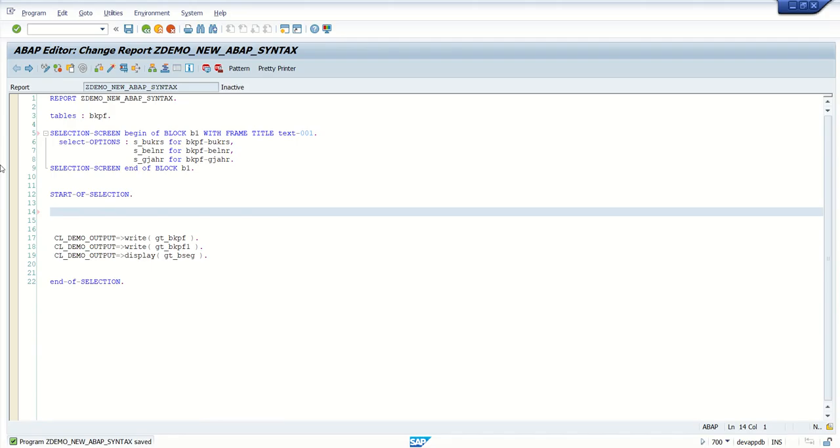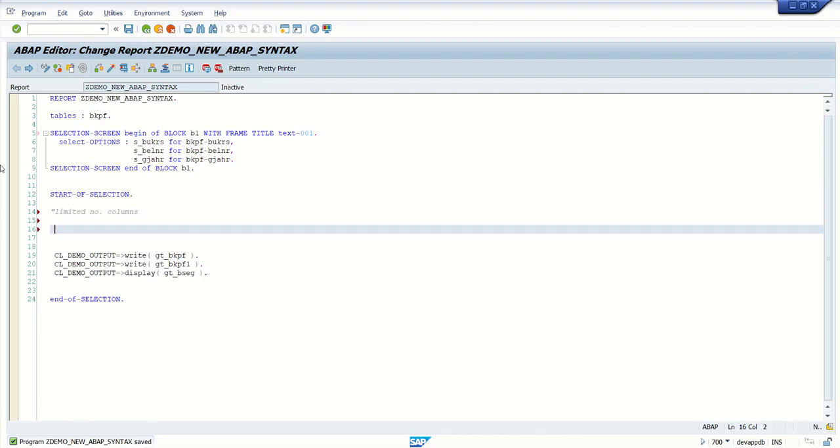First we'll see it with a limited number of columns again. So how to select 3-4 columns? This is how you have to write it: select BUKRS, comma, second field BELNR, comma, third field GJAHR. After the last field we don't have to write a comma. From BKPF into table, here we have to add the @ sign and the data keyword, table name GT_BKPF.